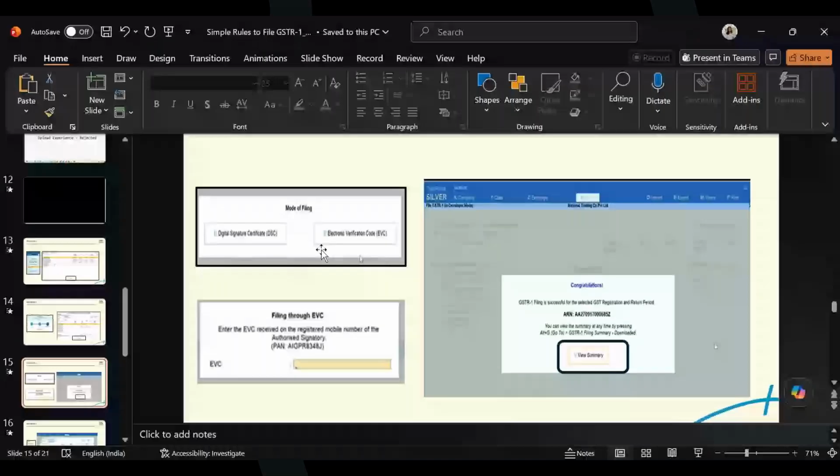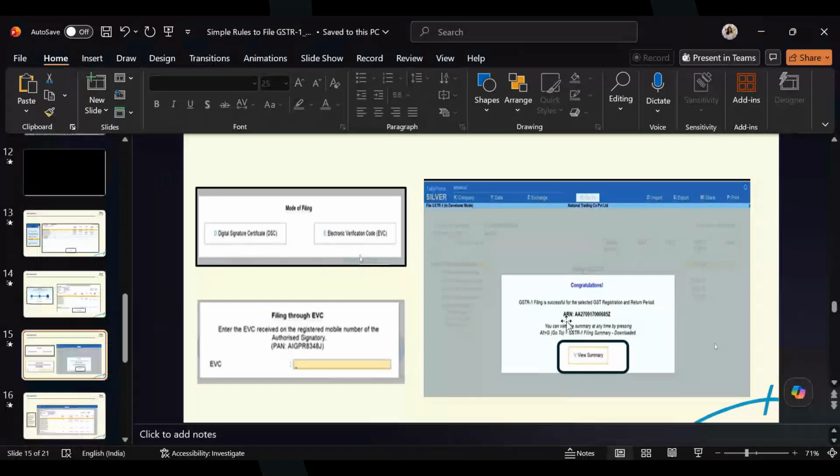What happens is, you will not be getting the mode of filing. It will be continued through the EVC. The first time you will get the mode of filing. And here, if you see, I'm not getting any error and the experience was smooth.